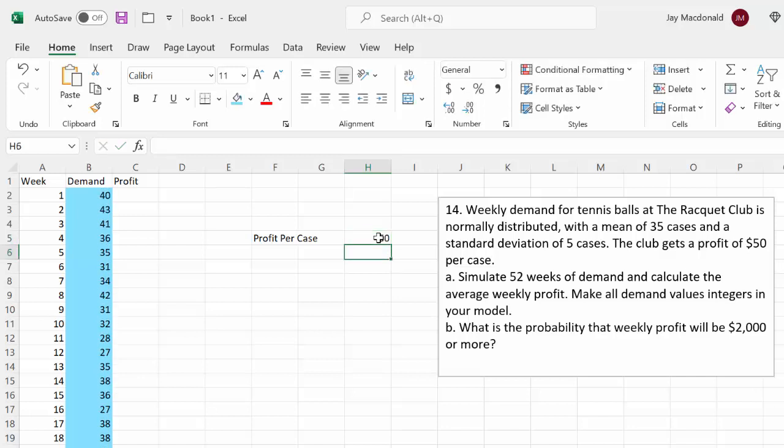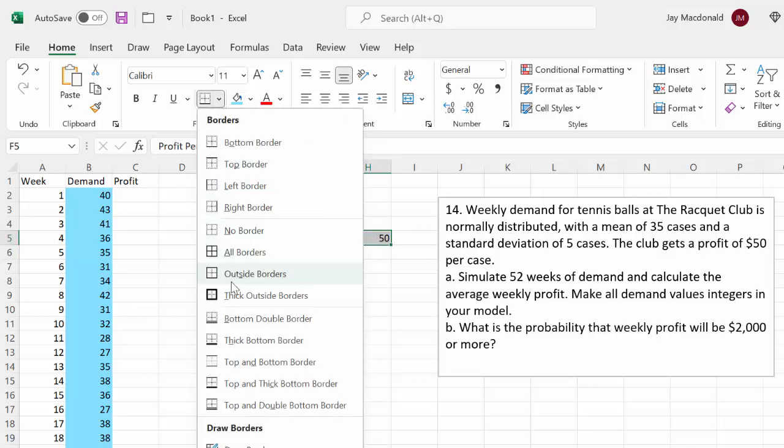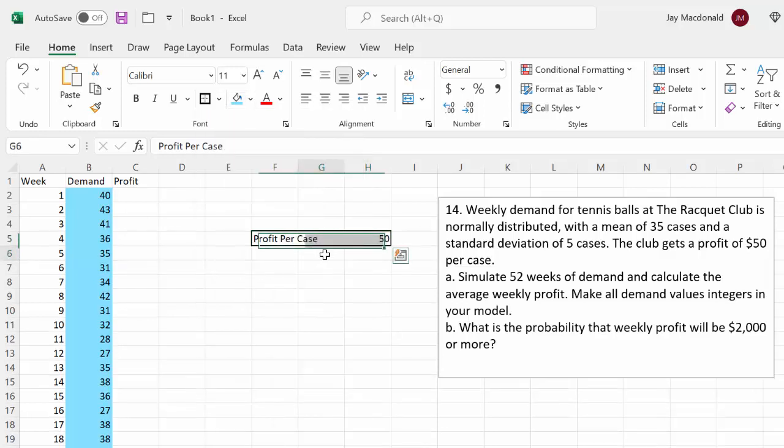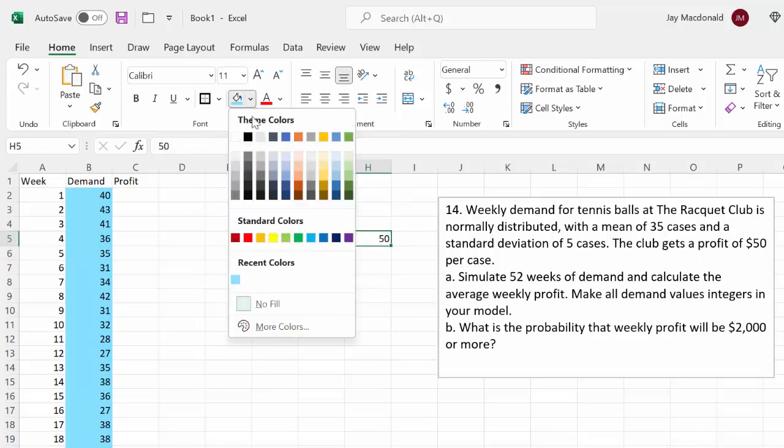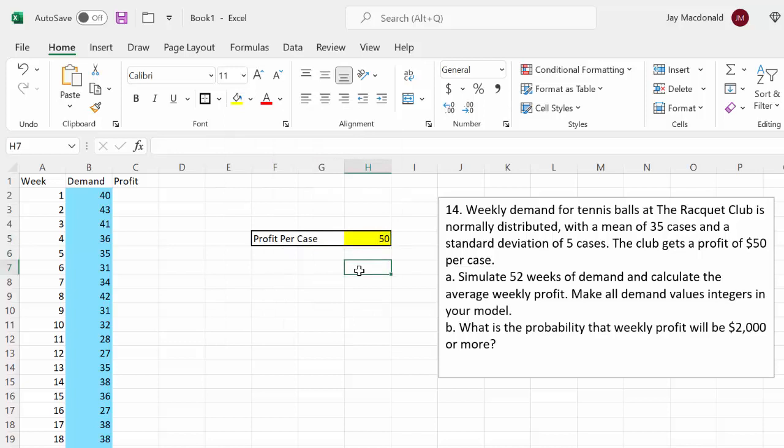So that's $50, and let's draw people's eyes to it, so other people looking at this can understand it. This is an input, and in terms of simulation, you want to have that in bright yellow. So as we see, the simulation portion is in blue to draw our eyes to it, and in yellow we've got the input. Okay, so that's profit per case.